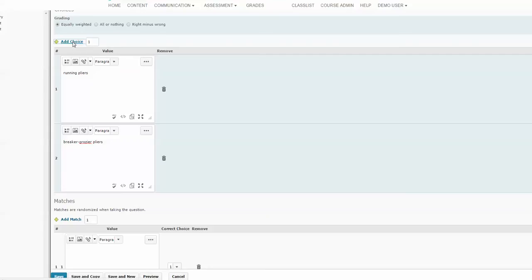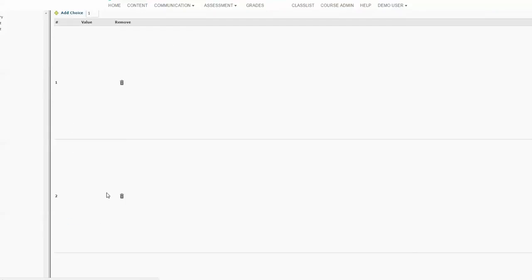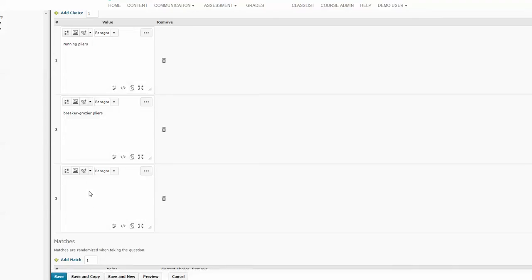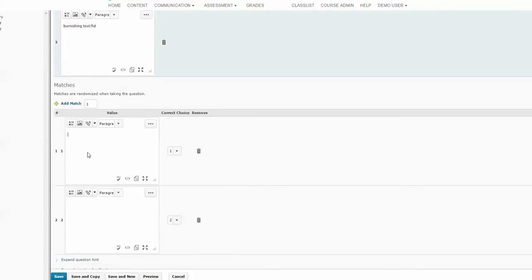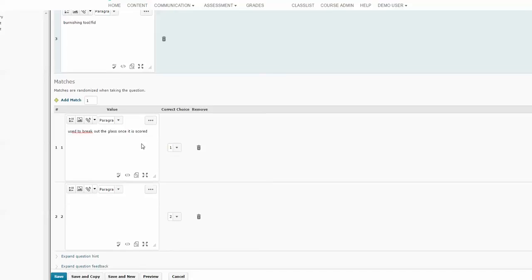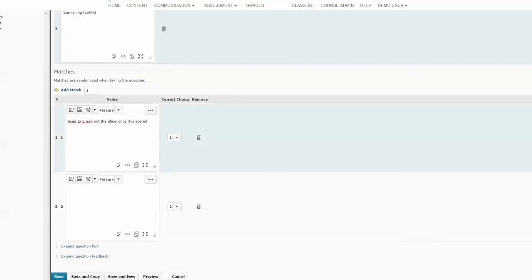We'll add a choice. We will do our burnishing tool or fit. Now our match, here we go. For the first one, our running pliers, again I'm going to copy this from my document just to speed us up here also. And then we want to go ahead and make sure that we're consistent with our responses.